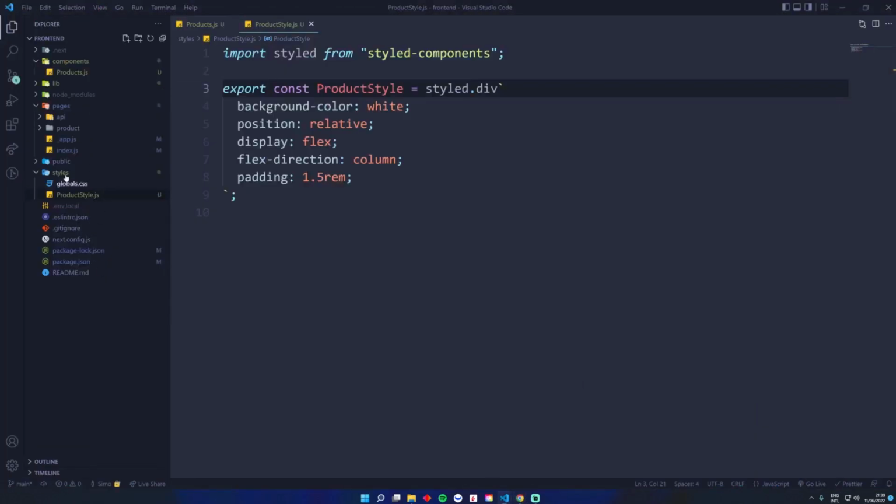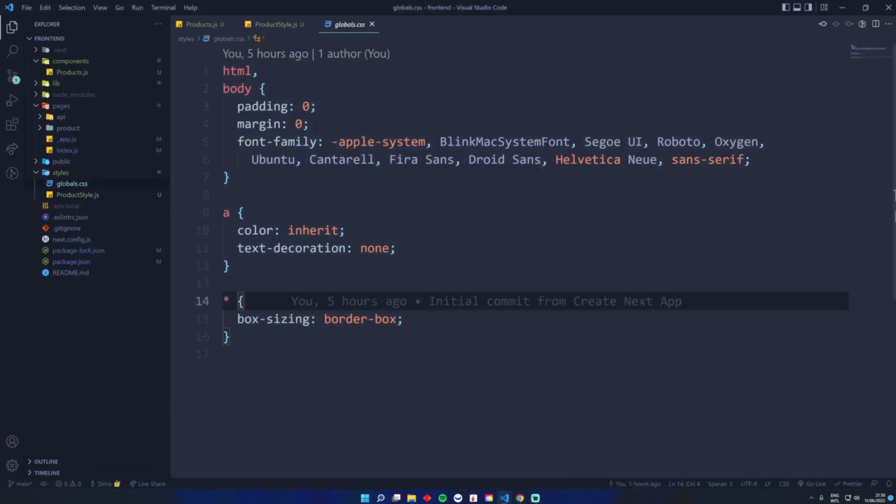So let's do some global styling in our globals.css. You can also do it with styled components, but we're going to keep it simple and just use this because there's quite a few caveats if you do end up doing it with that in Next.js. It's quite cumbersome. So for simplicity's sake, we'll just do it here.